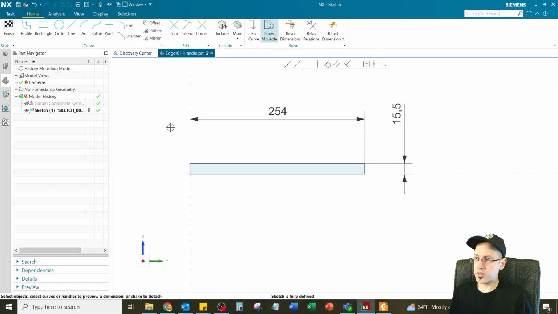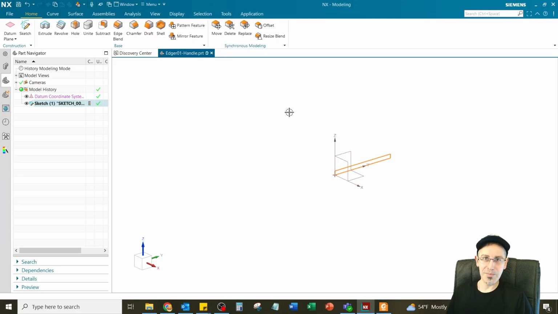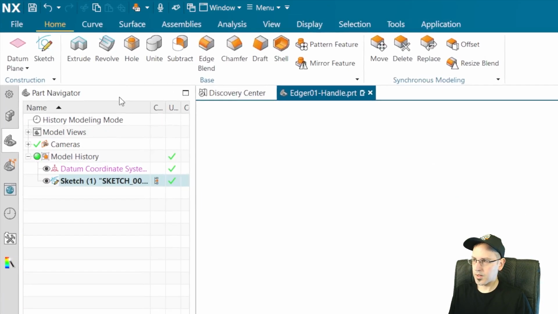Once you're finished dimensioning your sketch, there's a button called Finish. Click on that. You've successfully made your first 2D geometry. But now we want to turn that 2D geometry into 3D. Because what we're building is a handle for the edger, let's use the Revolve command right here.